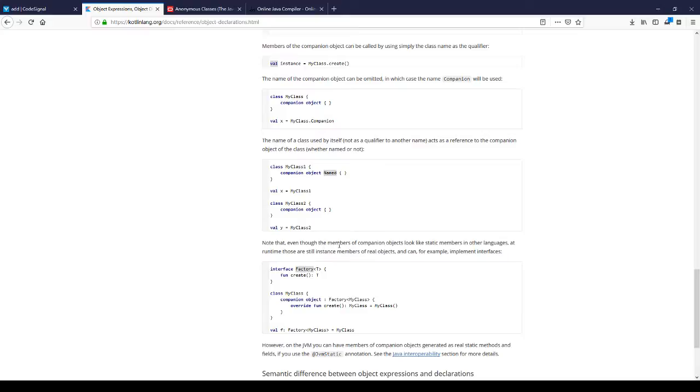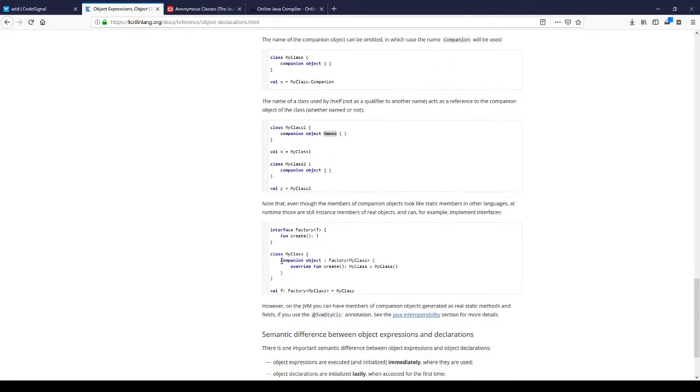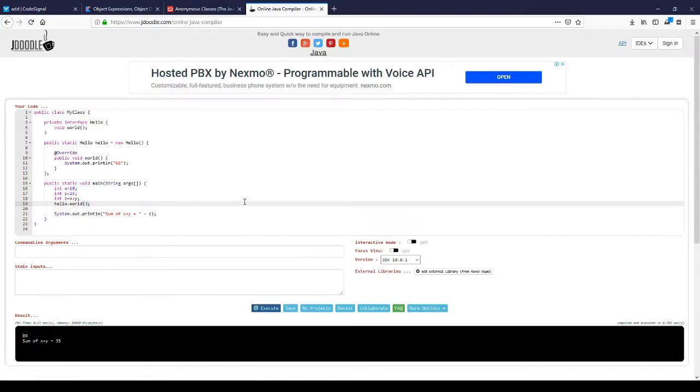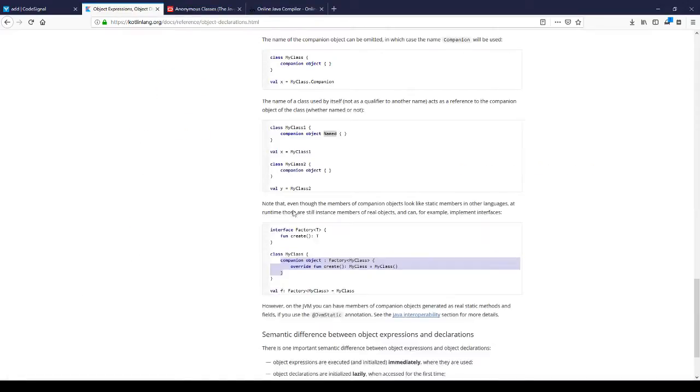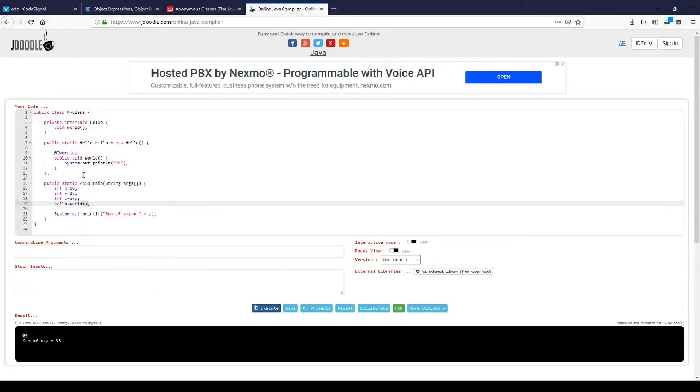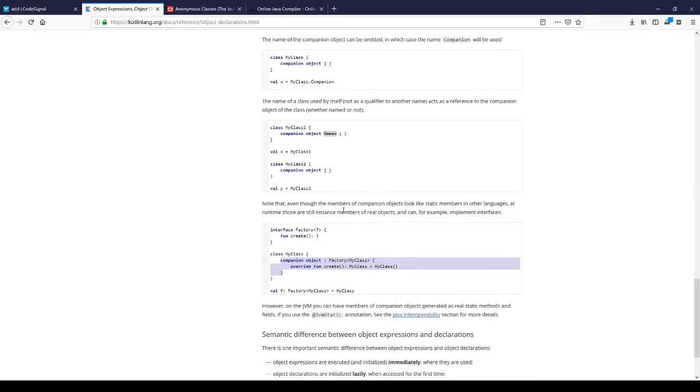So, even though the members of companion objects look like static members in other languages, at runtime those are still instance members of real objects and can, for example, implement interfaces. It implements some interface and it overrides. They just look like static members.